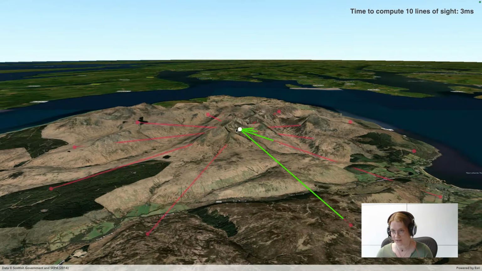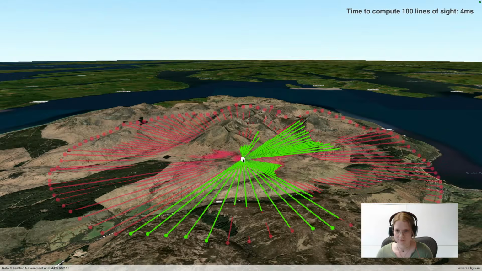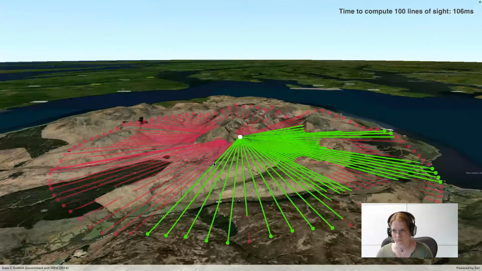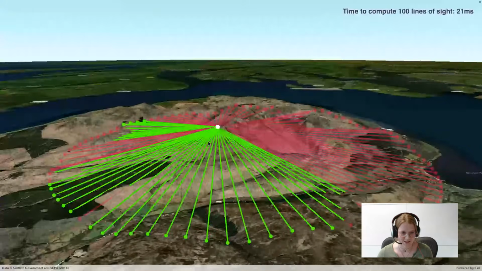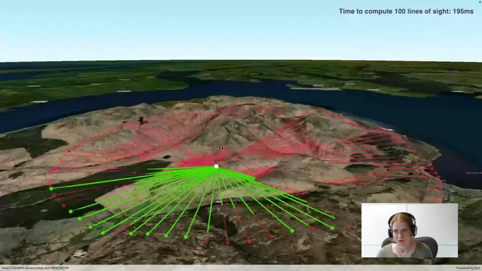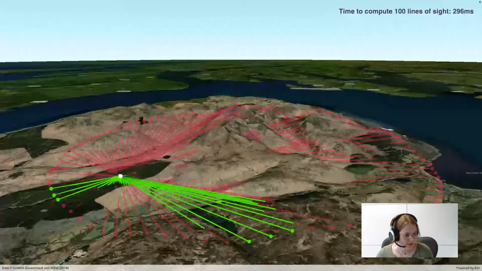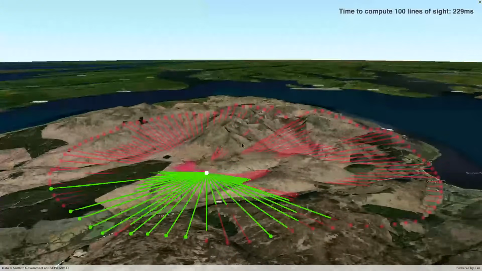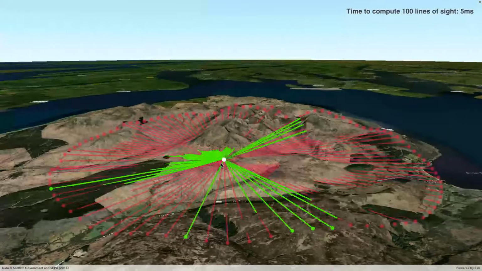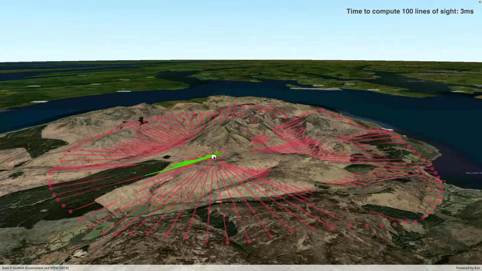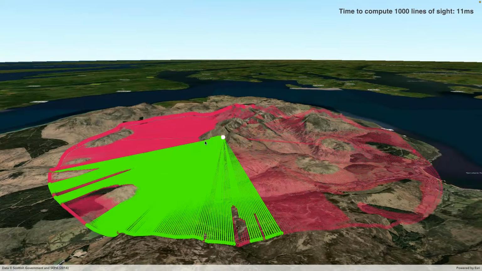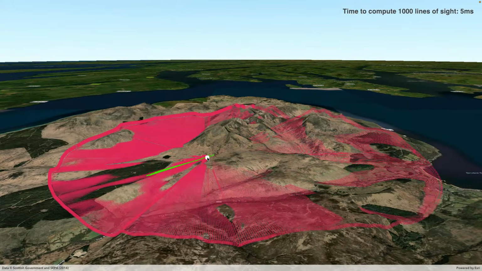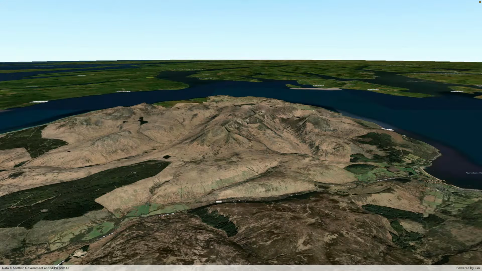So for example, now we have 10, we can see the performance is around 2 milliseconds. Now 100. It's a bit jittery, but it should be relatively fast. If I wasn't screen sharing, it would also be around 2 milliseconds. Let me just quickly turn my camera off. Maybe that will help. Yeah, there we go, we're back to good performance. Now 1,000 lines of sight, you can also see it's around 10 milliseconds. So the performance scales quite well. I will now turn my camera back on.